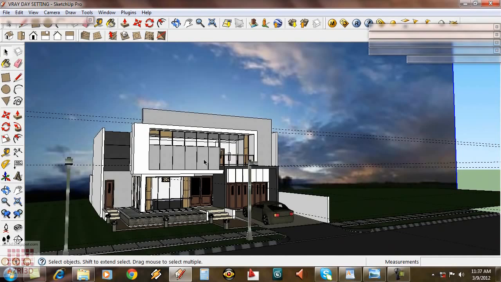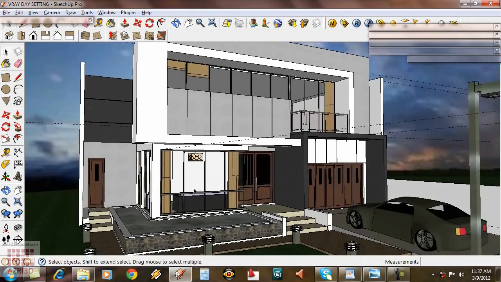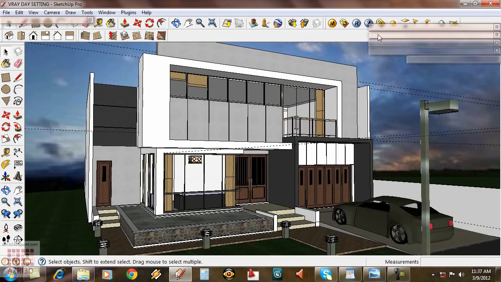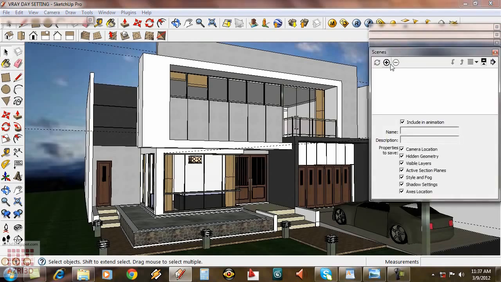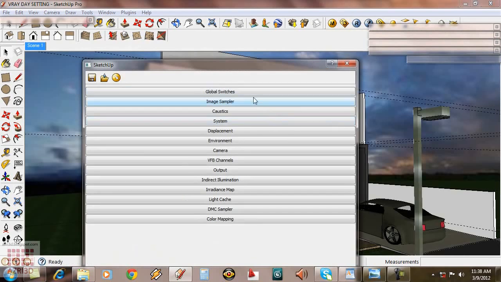First, we're going to set the view. Then create the scene. I zoom it a little bit more than the viewport because I'm going to create a smaller image aspect. Now we're going to set the rendering parameters.